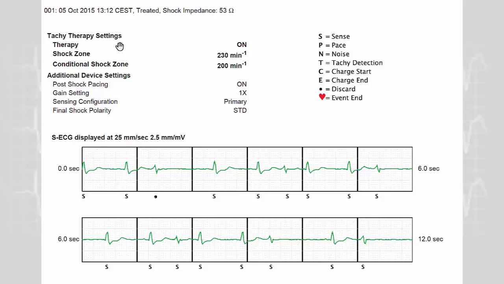You can see here the main parameters: two zones, one conditional zone from 200 to 230. It means that there's going to be discrimination of the origin of the arrhythmia from 200 to 230, and also that the sensing profile will differ for the tachycardia from 200 to 230 and for the tachycardia of more than 230. The post-shock pacing has been programmed on. The sensing configuration is the primary vector, and the final shock polarity is standard, because during the induction the first shock was efficient, and the polarity of the shock was programmed to standard.